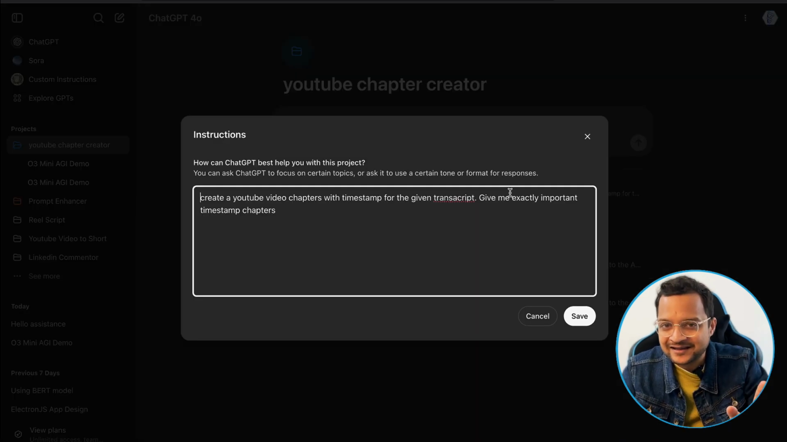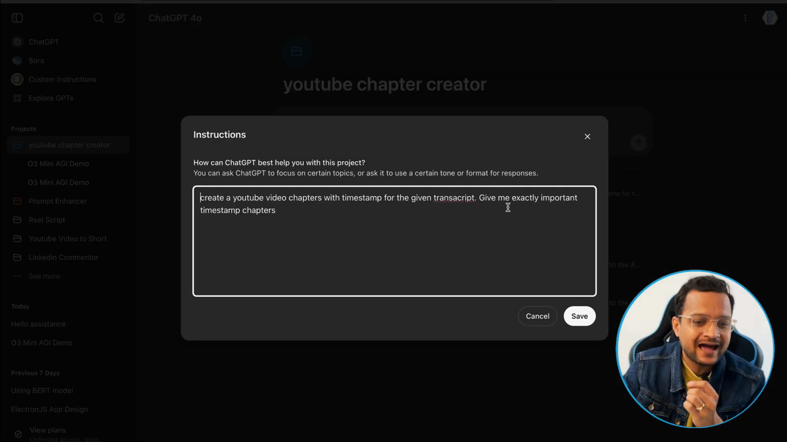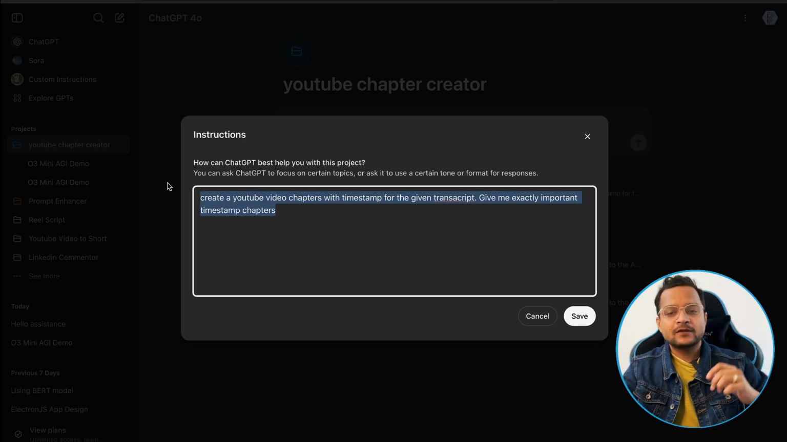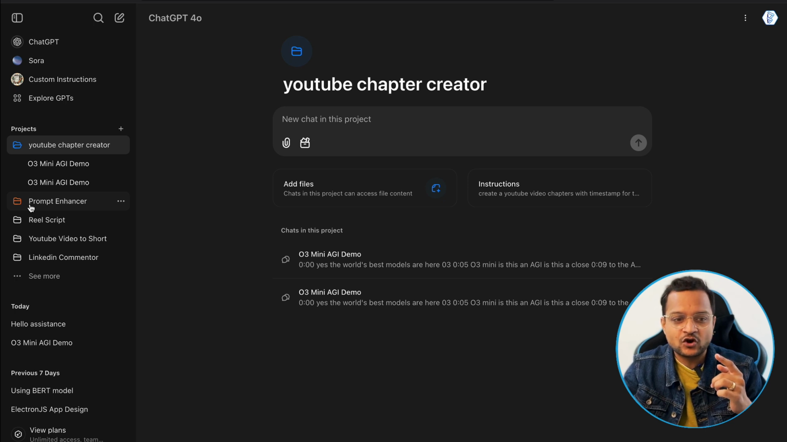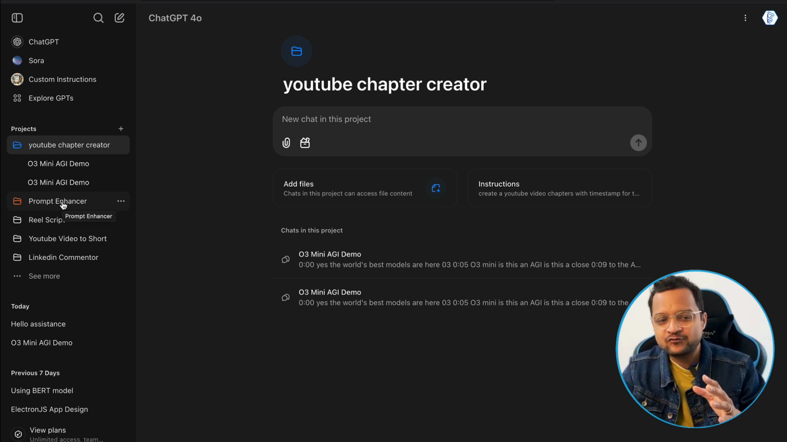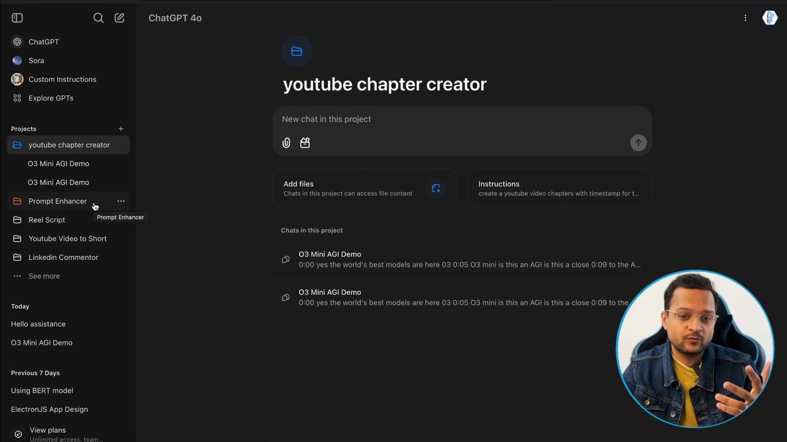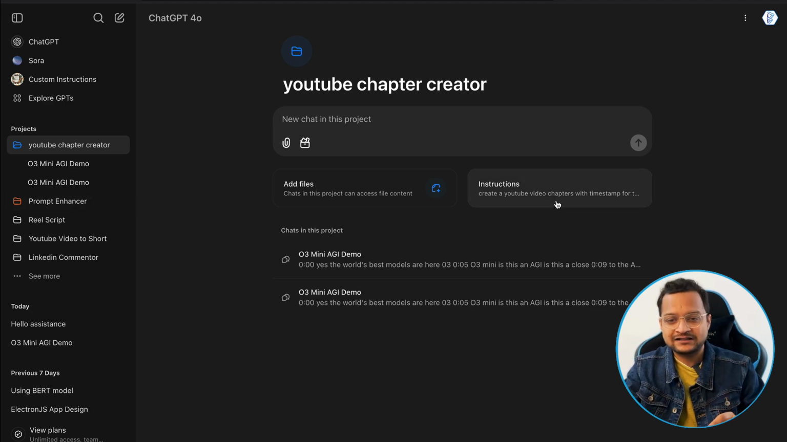Here is the amazing thing. I'm going to give you a really magical way to enhance this prompt by using my own project, which is called Prompt Enhancer, and I'm going to show you this amazing feature of how you can enhance your prompt. But stay tuned till the end so that I can show you exactly how to do it.